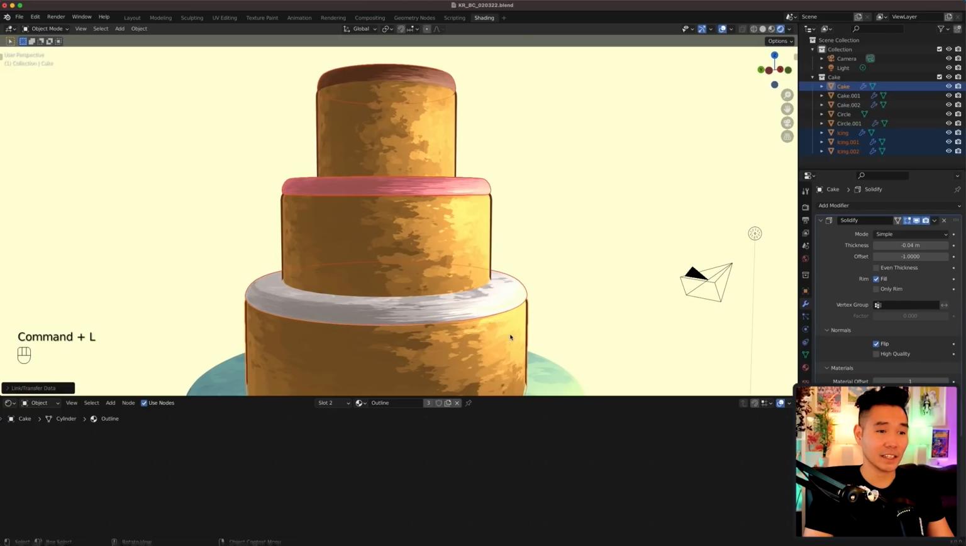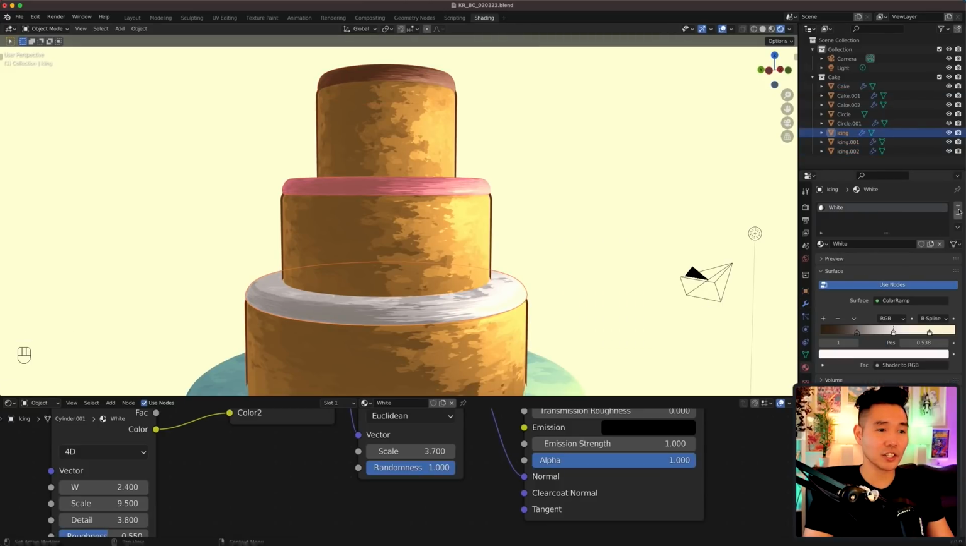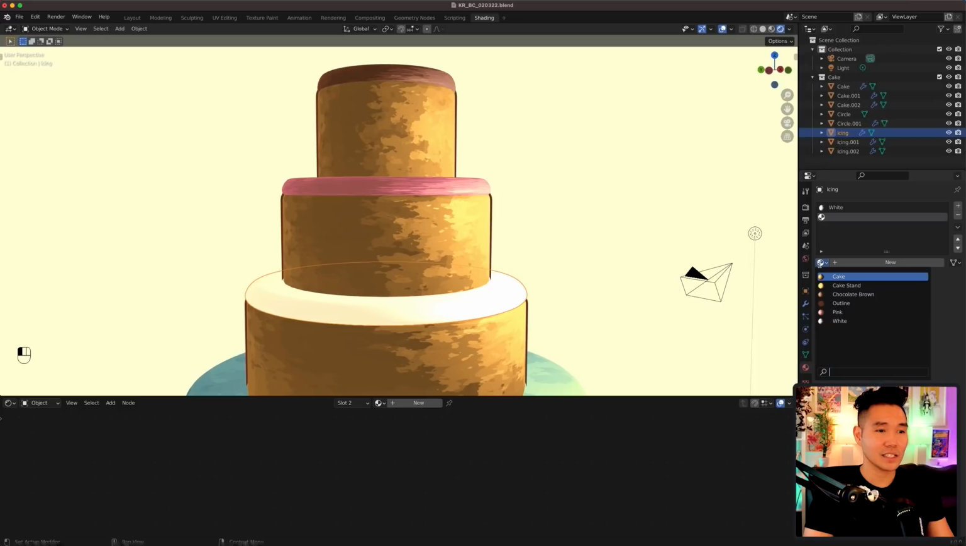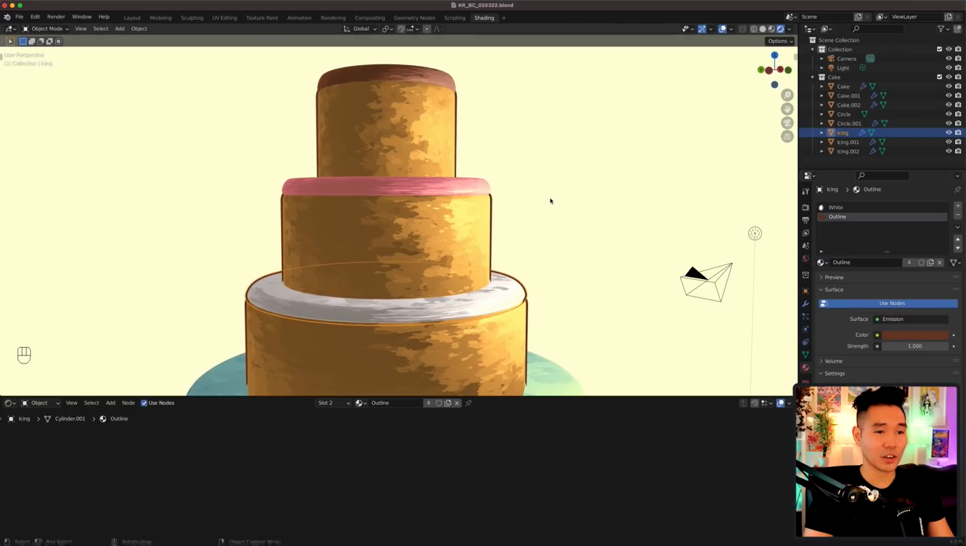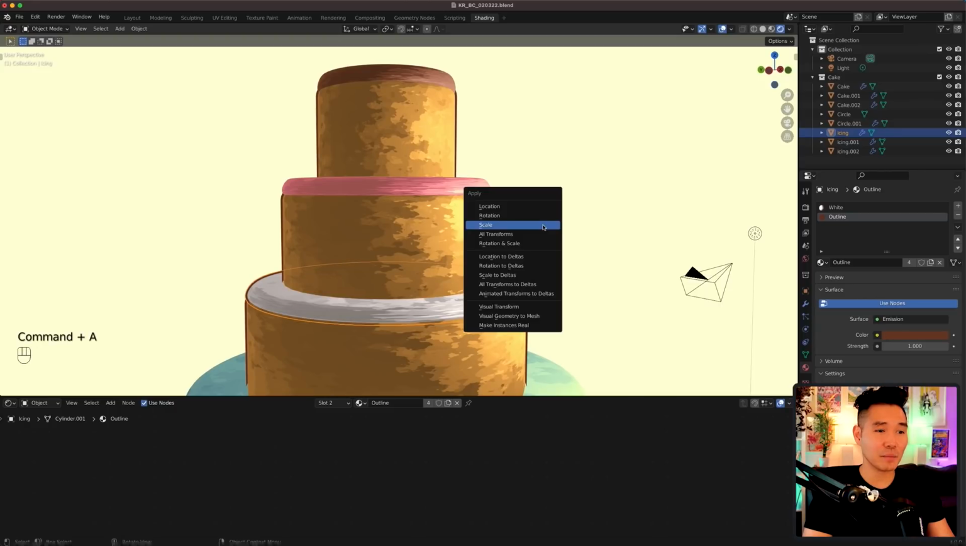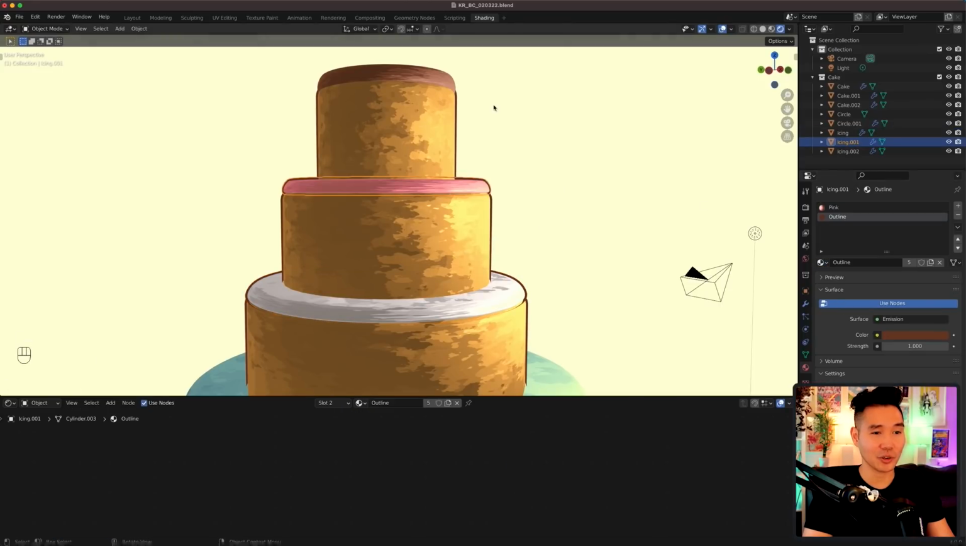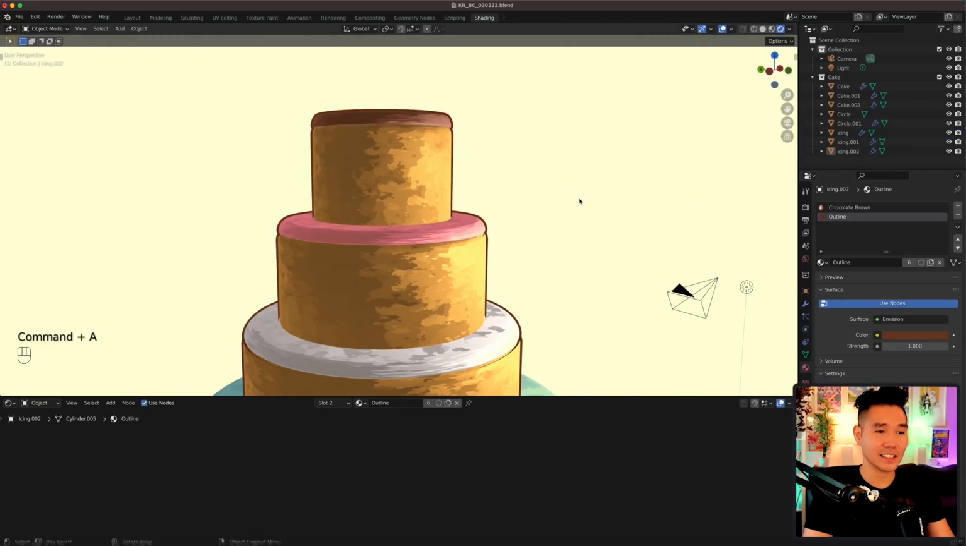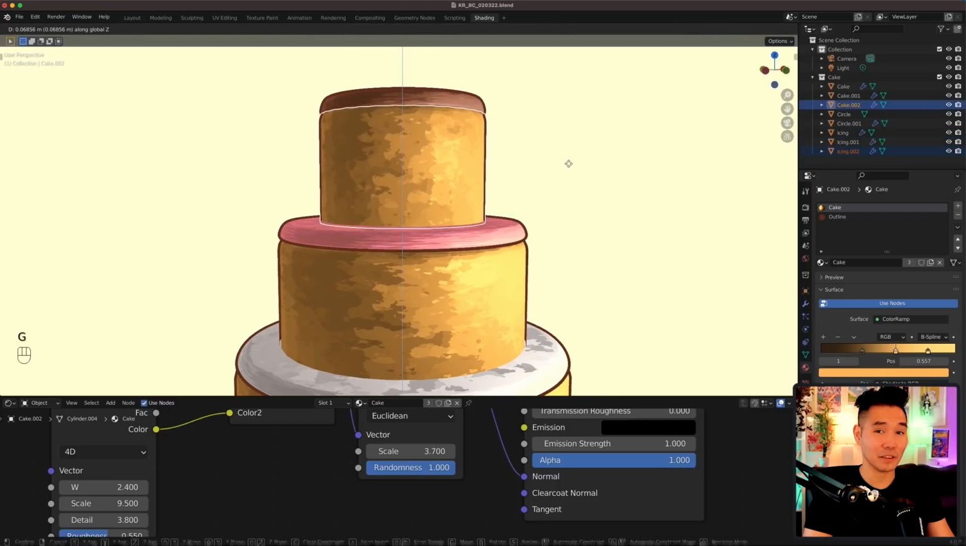In each icing layer, create a new material slot and make sure it's the one right after the main color. Select the outline material we created earlier. For these meshes, the outline might not appear correctly, and we can fix that by applying scale transforms with Ctrl A. Now shift the cake layers in the Z as needed to get the outlines to be visible.